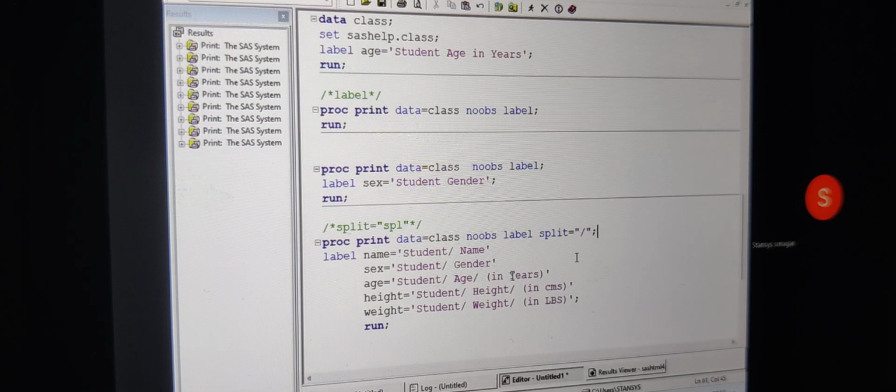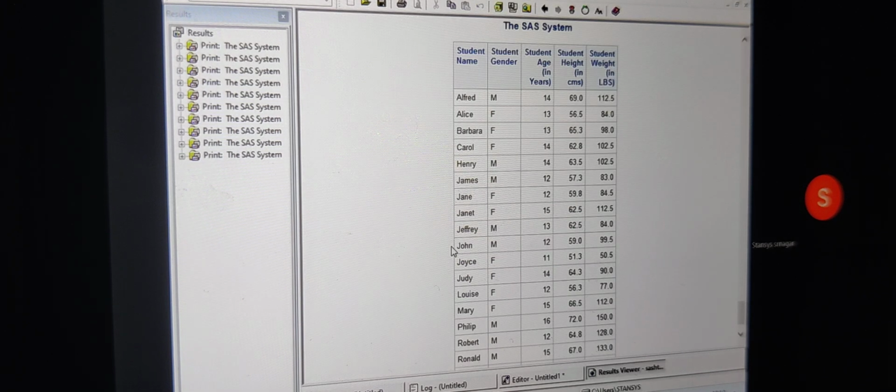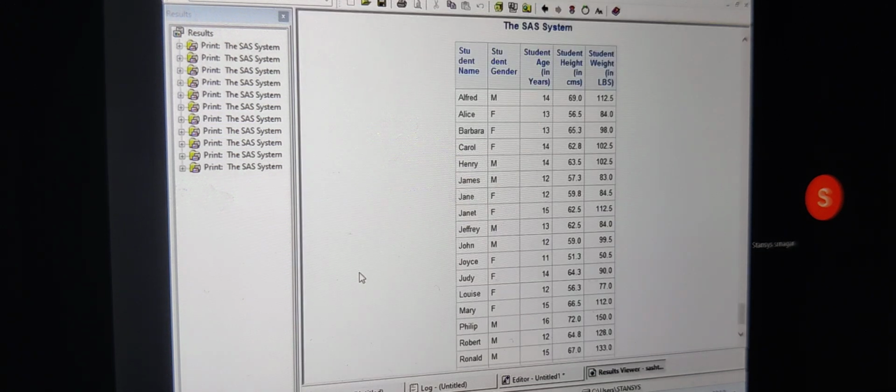What will happen now? Student will come in one line, age in the next line, left parenthesis in one line, and years and right parenthesis in the fourth line. We don't like that one, but now tell me what is going to happen. STU will come in one line, ENT will come in the next line, name will come in the next part.